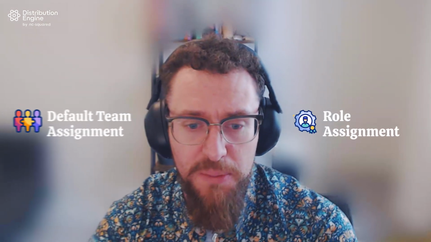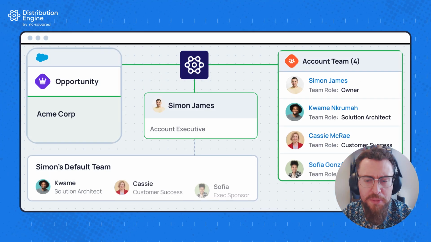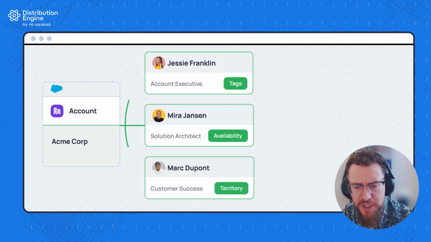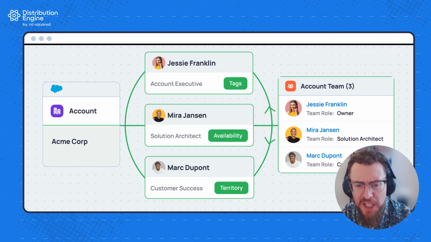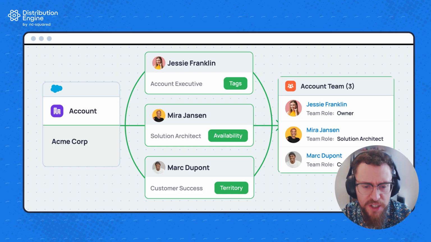With default team assignment, for accounts and opportunities, when a user is assigned a record, their pre-configured team is assigned alongside them. Each member populates their role automatically without additional steps. With role assignment, on the other hand, each role is filled independently. Distribution Engine selects the best available person for every role using the same powerful features you'd already rely on, such as territories, availability, tags, and load balancing. This lets you build the ideal team to work on each record. With role assignment, you can make sure that Salesforce represents the true picture of the team doing the work.